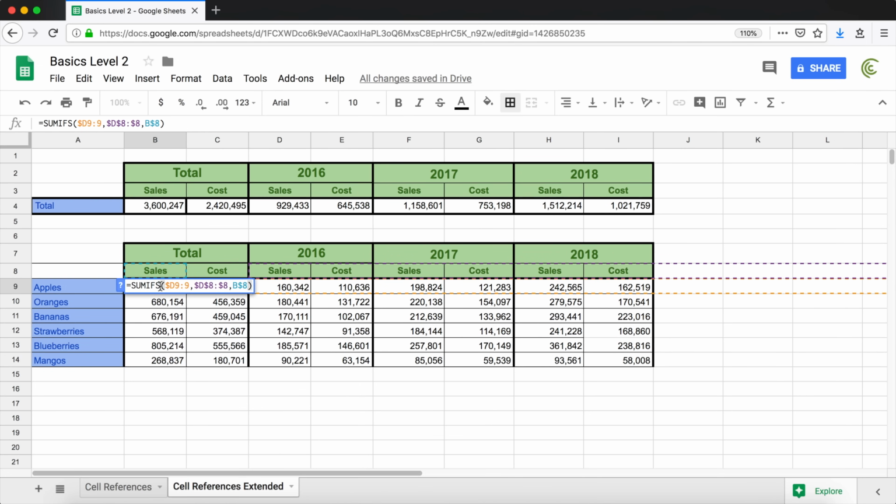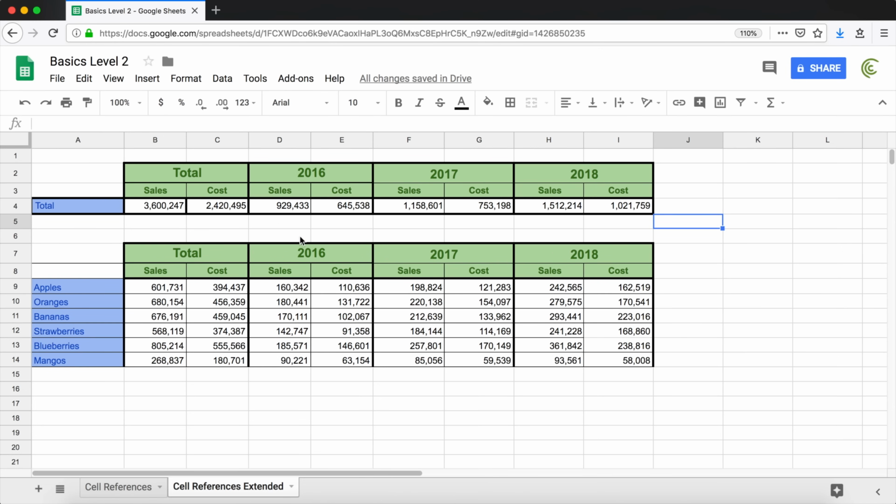Now let's cross check our formula, make sure that's correct. This is good. This is good. Let's check cost for blueberries. That seems to be right. This seems to be right. That seems to be right. So all works great. Let's just check and make sure all of this works.